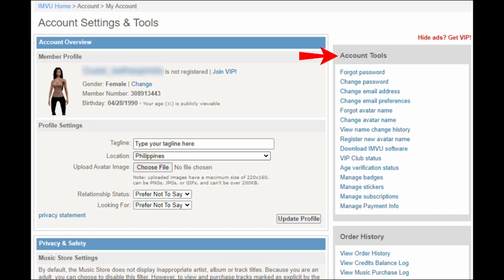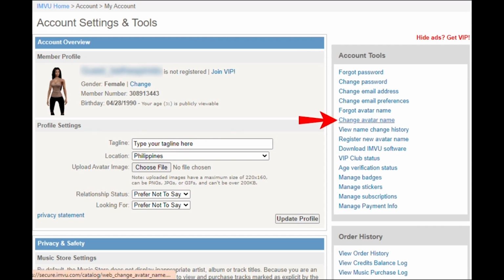Once you have logged in, navigate to your account settings. This can usually be done by clicking on your avatar or profile picture. That is typically located in the top right corner of the screen. A drop-down menu should appear where you can select account settings or a similar option.